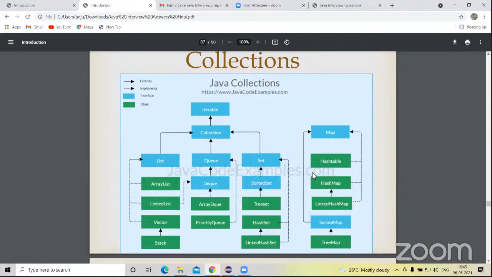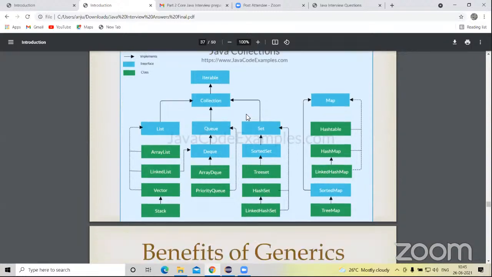Then also something you can see in the picture, that is, it comes from the Iterable interface. Since it is coming from Iterable only, we are able to loop it. We are able to use a for each loop and iterate it. That is, all the collection classes come from the Iterable interface. Okay, so then moving on.